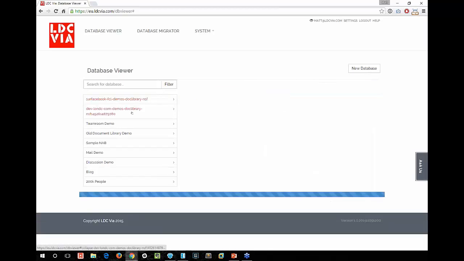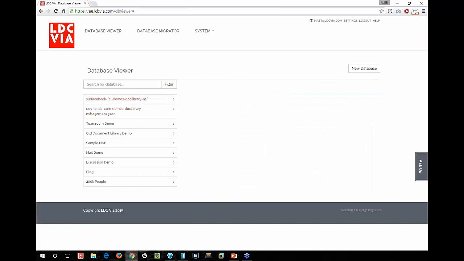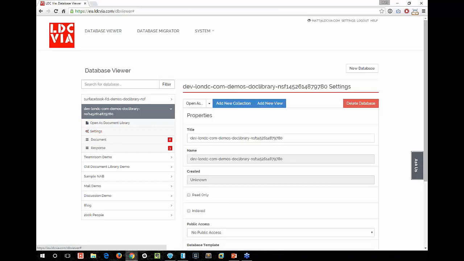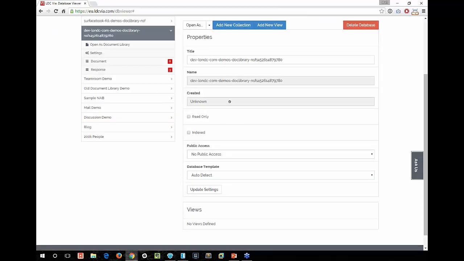So we've migrated that data across, where we can now actually start working with that data inside LDC Via. So when a database comes across, we've got various settings that we can play around with at the database level, and then settings that we can play around with at the view or collection level. So we call each group of documents a collection.